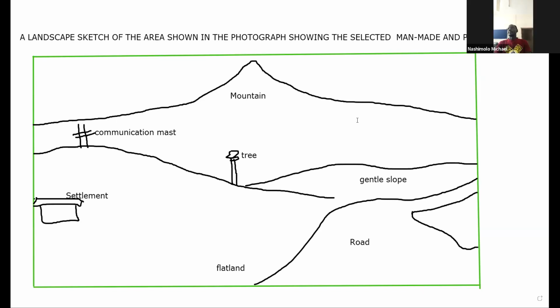Yvonne. Teacher, when they were giving us the photo to put in our landscape sketch, they had put the vegetation type. Yes, there is a tree, but in the photograph, there is also grass, and drawing grass is also okay.